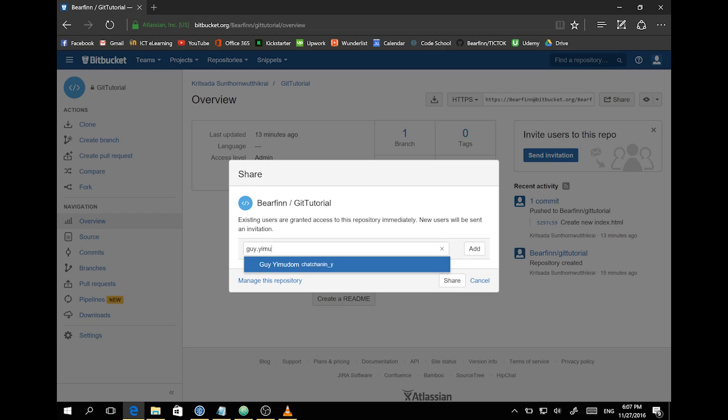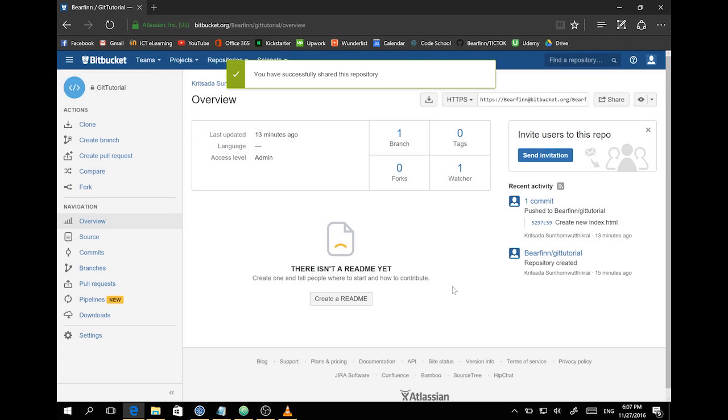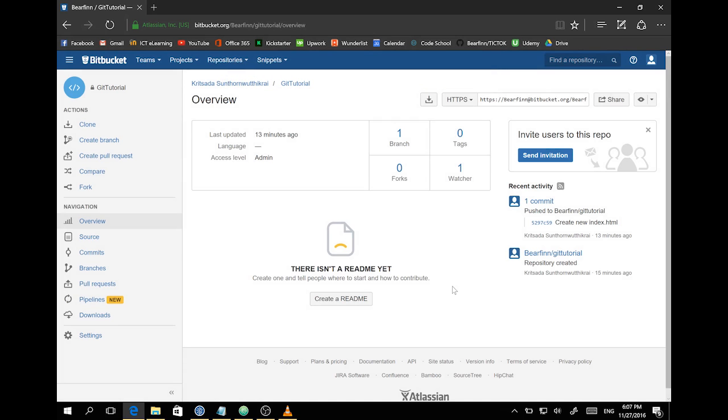Now let's enter that guy's email address, which is Mr. Guy. Now we add him to our repository. Here, let's give him the right access so he can pull and push to our repository and share now. We have successfully shared this, and we will see what he can do with our files.